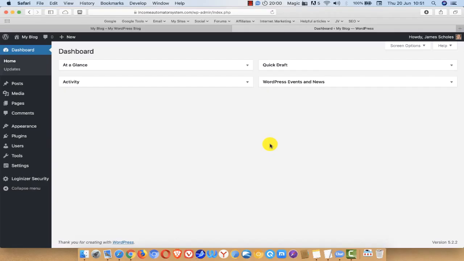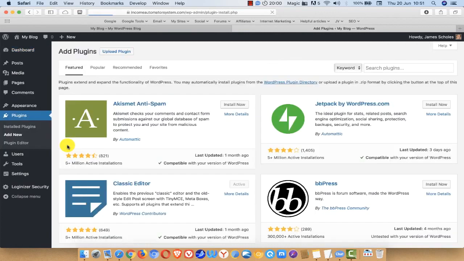The next thing that we need to do is to download some plugins. Now we're going to be downloading quite a few plugins throughout the duration of this training, but for this particular step we're just going to be downloading the ones that we need right now for our website. So the first thing we need to do is go to the plugin section and then go to add new, and this is where you can search for and download the plugins that you want to use.